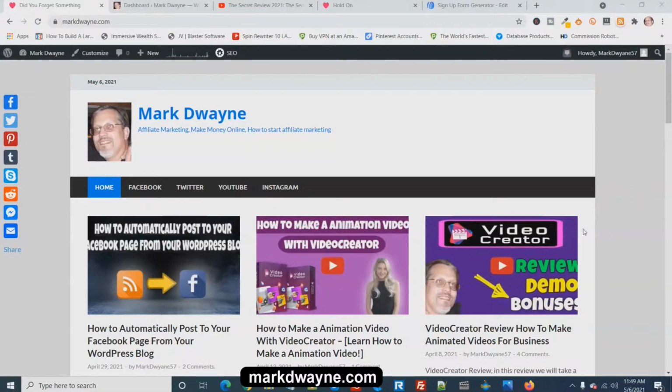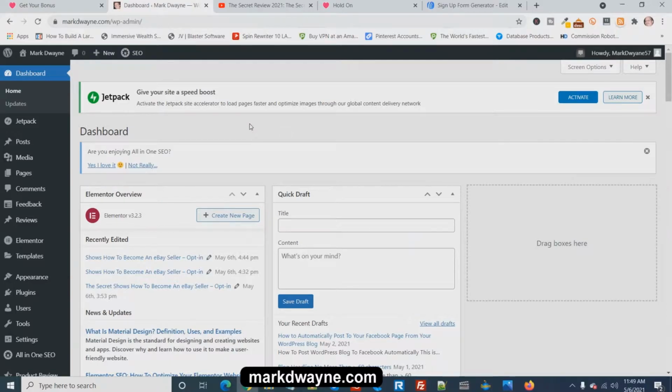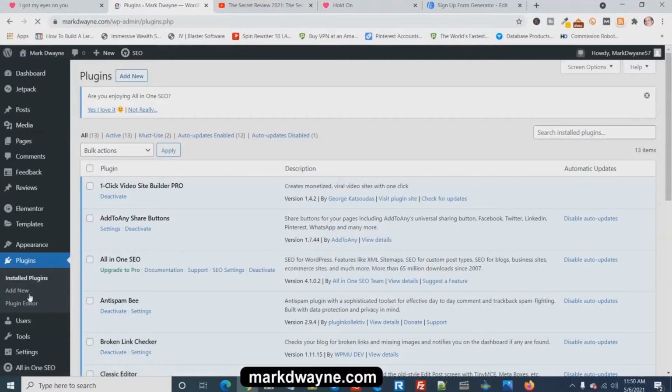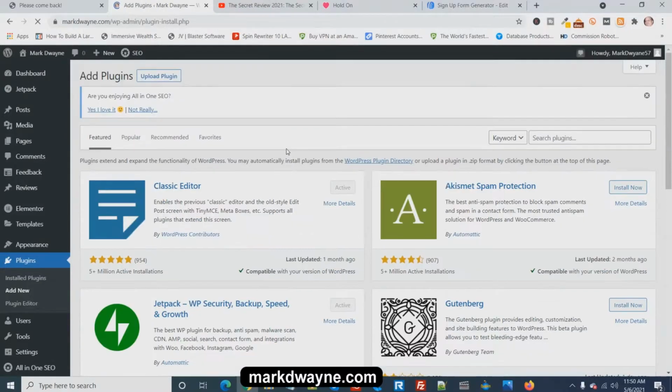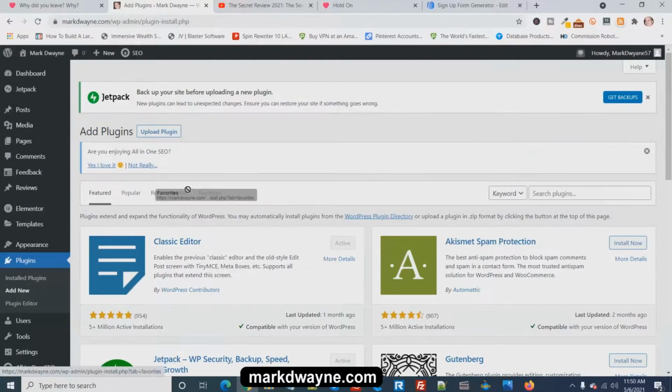And after you get it installed, you need to go to the dashboard. And you're going to need to install a couple plugins. So you go to plugins, and then you go to add new. And one plugin you're going to need is called Classic Editor. Okay, it's right here, Classic Editor. And then you push activate and install. I have already got it installed.